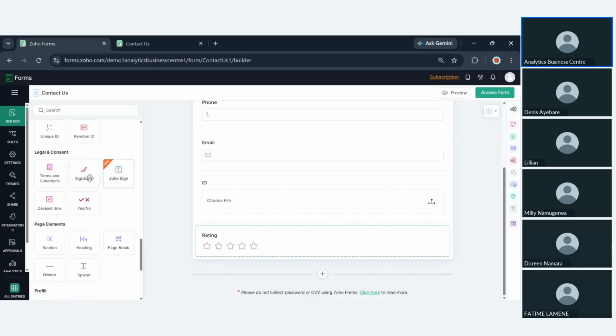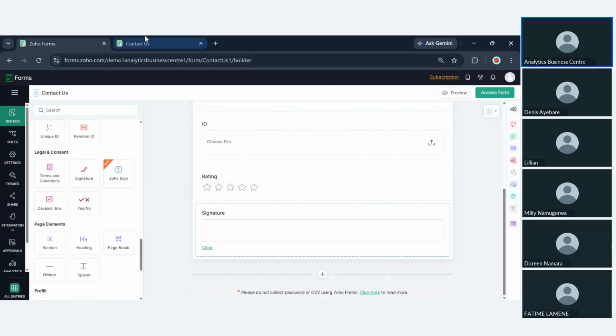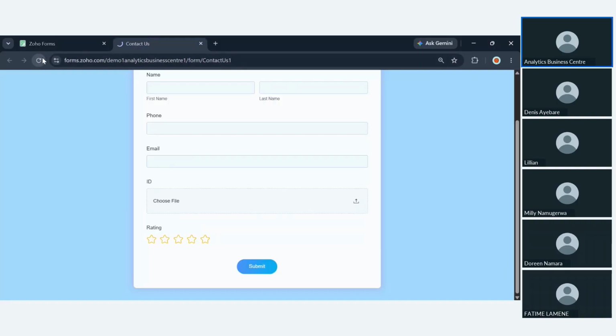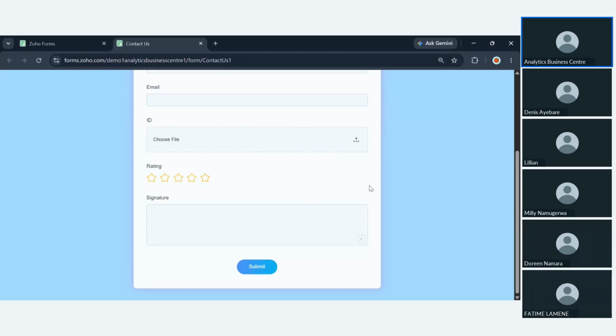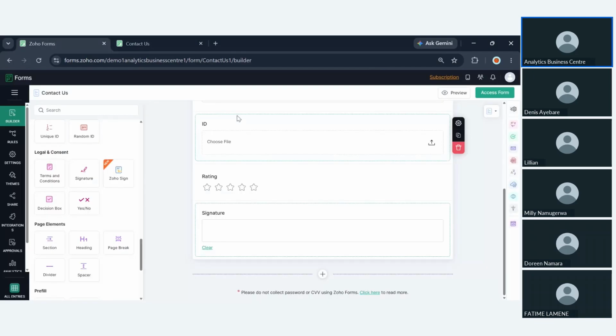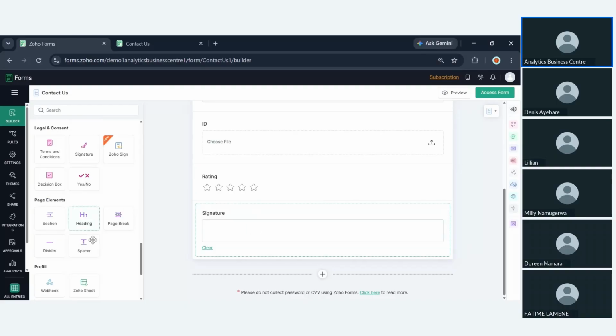You can even receive a signature from these forms. So I can add this signature information. And in any case where you would require proof that this was the person who viewed it, you can add your signature there within the form as well. It can also be integrated with Zoho Sign, which is a tool specifically for sharing documents to be signed, for you to receive e-signatures as well.